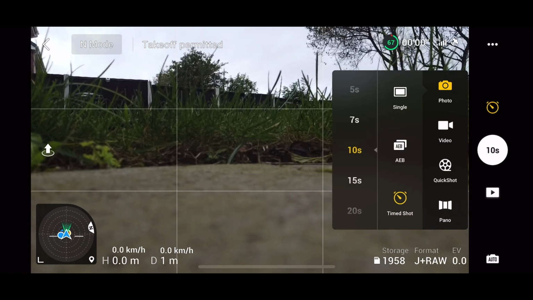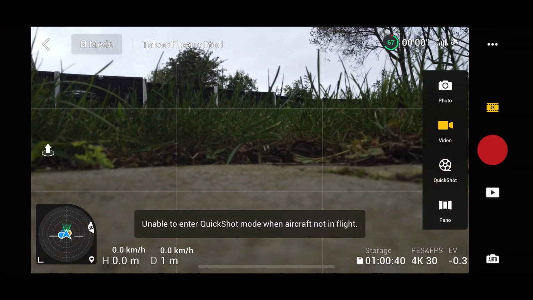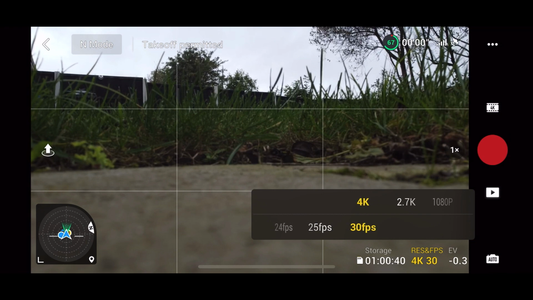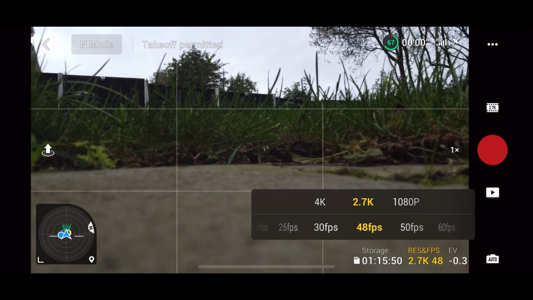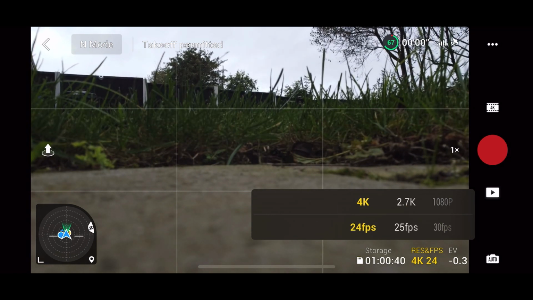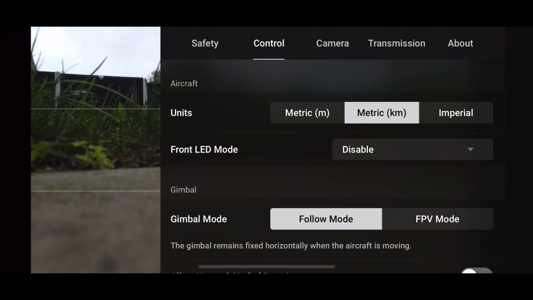Everything else on this app is just laid out exactly the same. So photo, video, everything is the same as it was before. You click on video and then you click at the bottom on the res and FPS to actually change those settings just like you did before. I'm kind of just skimming through this because if you've had one of the previous updates, you know all this already. So I'm not going to make this a 20-minute long video. I'm going to get through this and just focus on the key areas.